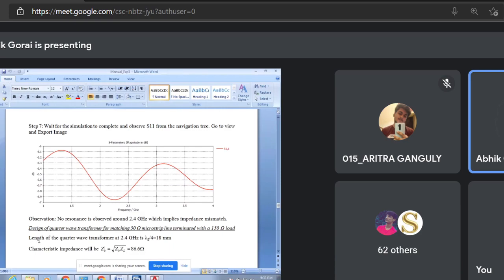Now, the length of the transmission line is quarter wave. Quarter wave means lambda by 4. And what is this lambda? Lambda is actually lambda g over here, lambda g divided by 4, the guided wavelength, since we are not using the free space model. Because we are using a substrate over here, we have to calculate lambda g. So how do we calculate lambda g?